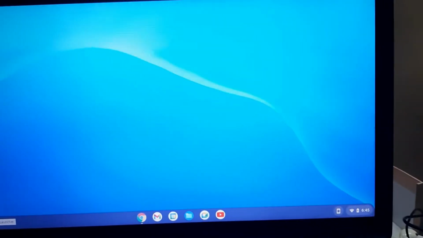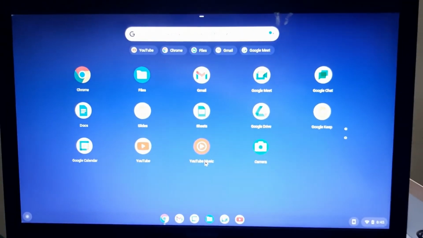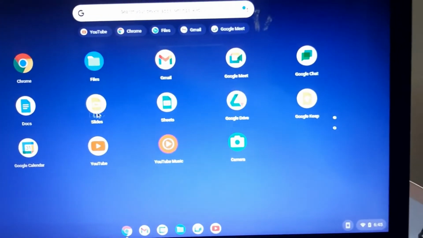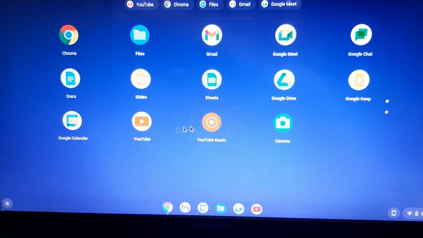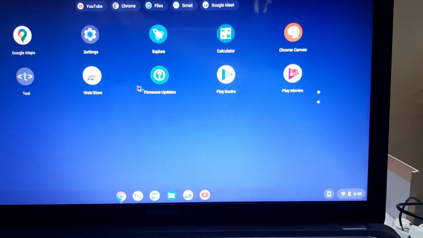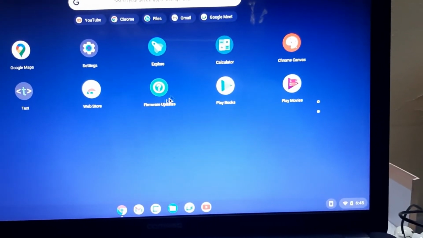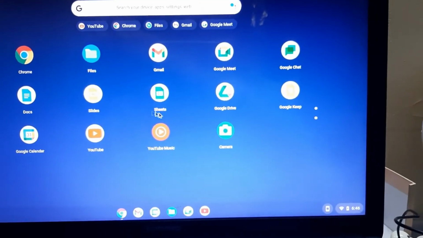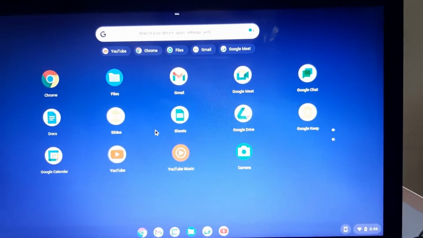If I go to the apps drawer, I can see now I have access to Gmail, Google Meet, Google Chat, Docs, Slides, Sheets, Google Drive, Google Keep, Calendar, the YouTube apps separately for video and music, a camera app, as well as Google Maps, calculator, Canvas, text, support for firmware updates, Play Books, and Play Movies. So now the app options have increased quite a lot since we have logged in with our Gmail credentials.